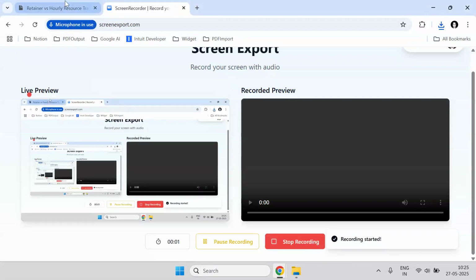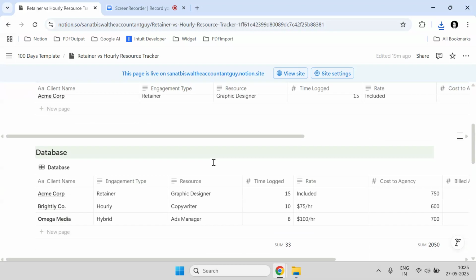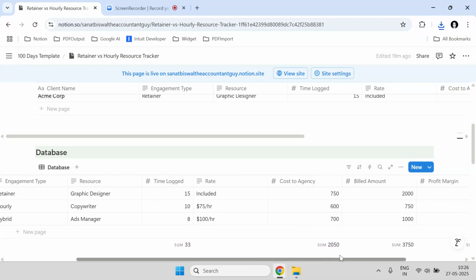Hi, today we're talking about retainer versus hourly resource tracker. So this is a simple template which can help you track retainer versus hourly resources, and you can see we have created databases for the same over here.